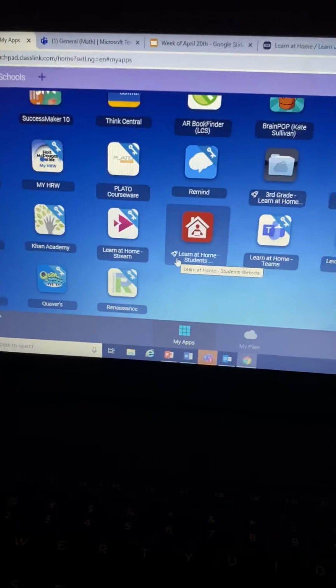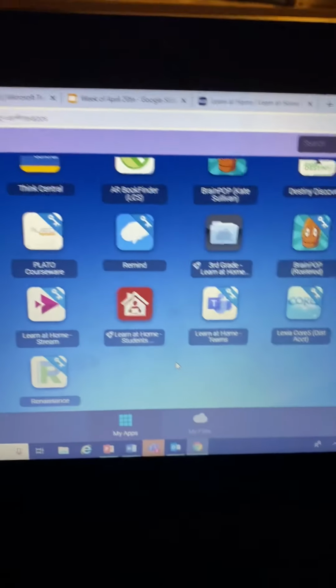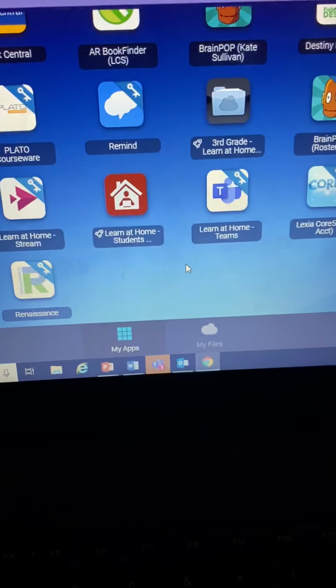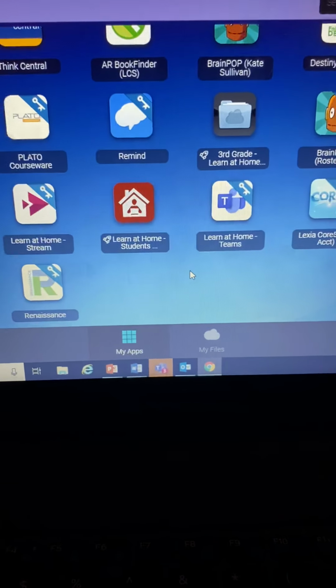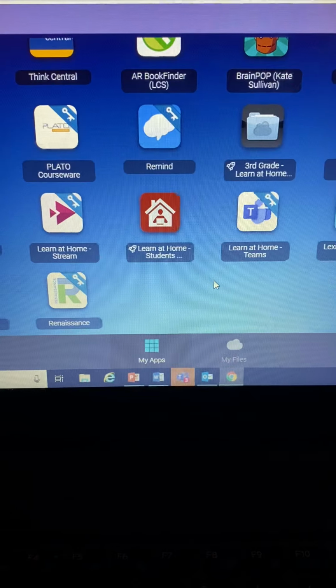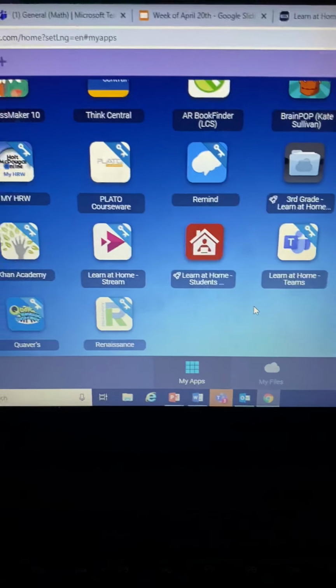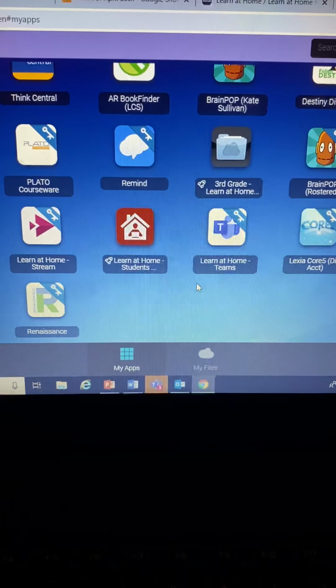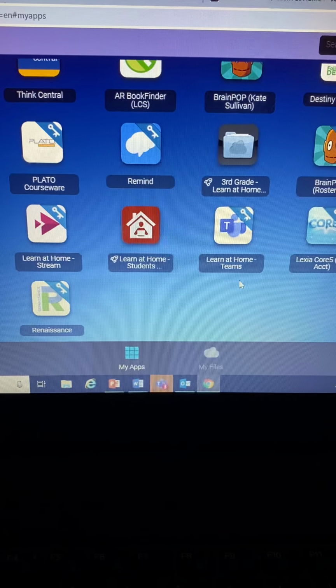Hey everyone, I just wanted to do a quick tutorial about how to use Teams and some of the features that we are going to be using for the rest of the school year, in hopes that this helps make things a little bit easier for you as we are transitioning into this new normal.